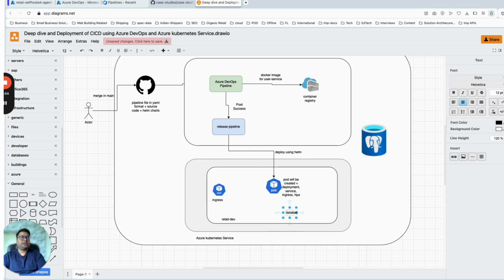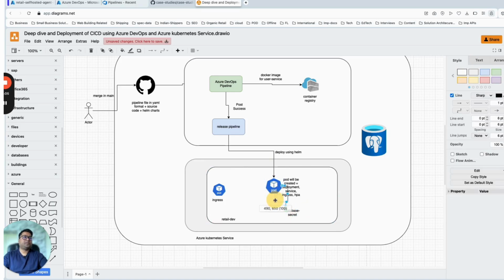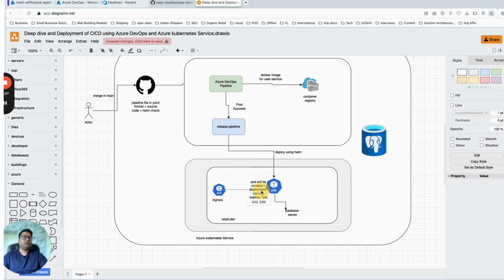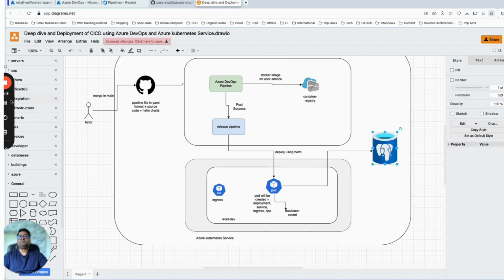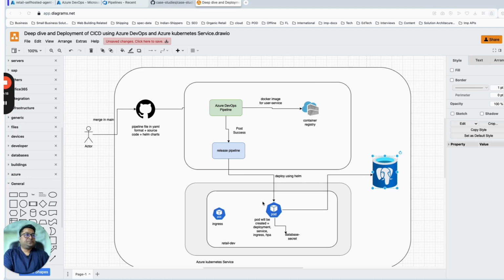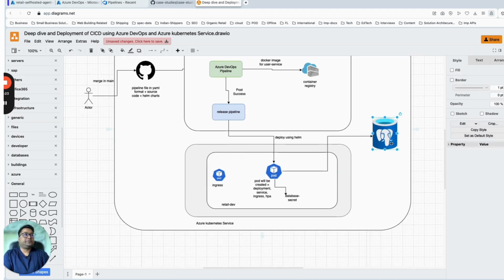So I'll say database secret. The secret basically has base64 encoded values. So this guy is taking values from here, and I'll move it to here, and this guy is talking to my database. So this user service will be talking to this Postgres database.